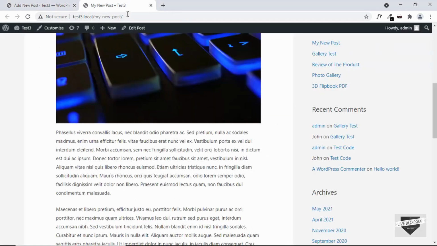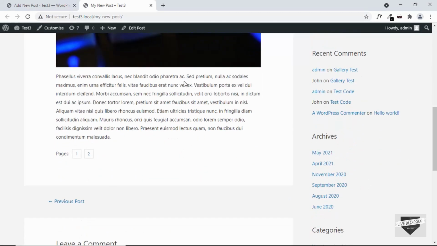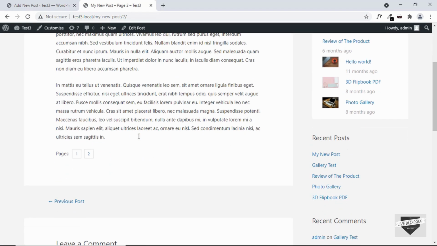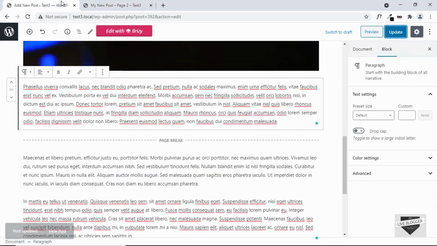Right, now let's go back to our post and refresh the page. And here we can see this is our post, and after this paragraph we have these page numbers over here, and we can see we are on the first page. Let's click on the second page, and we are taken to the second page over here. In this way you can add any number of pages to your post.